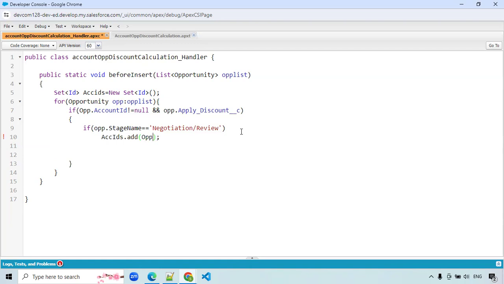So here, opp.accountId. Let me save. So now we have the account IDs in hand.